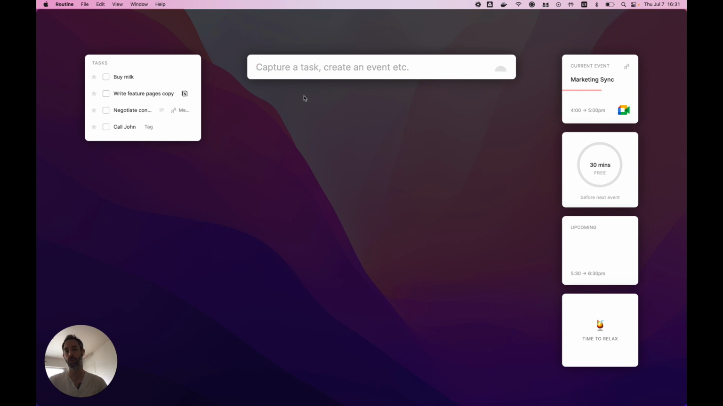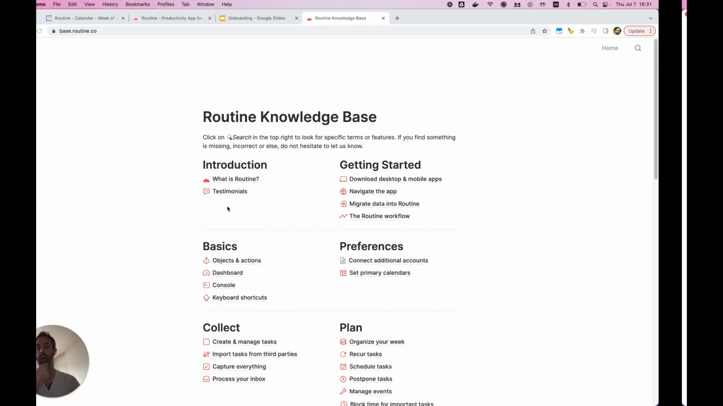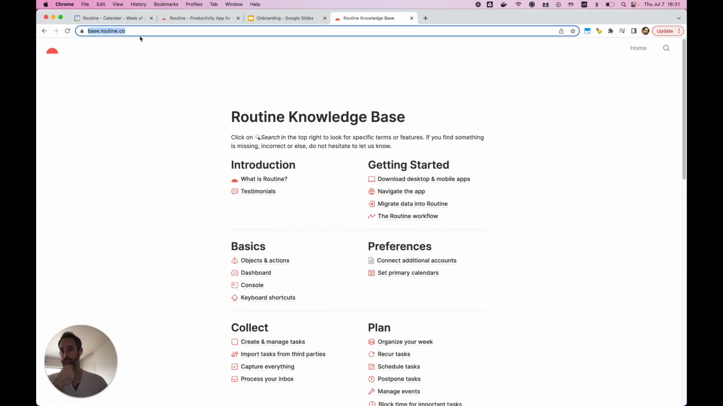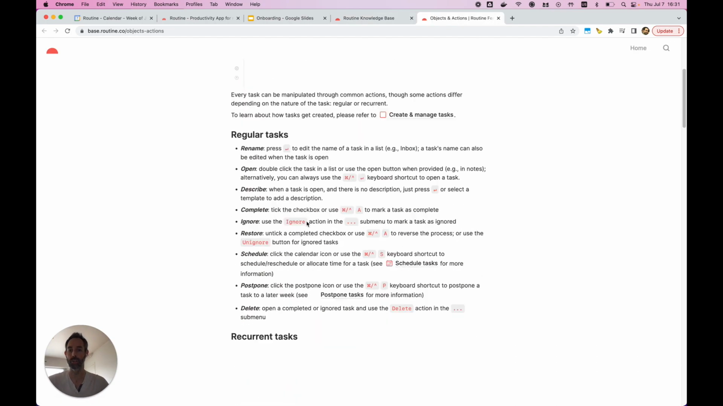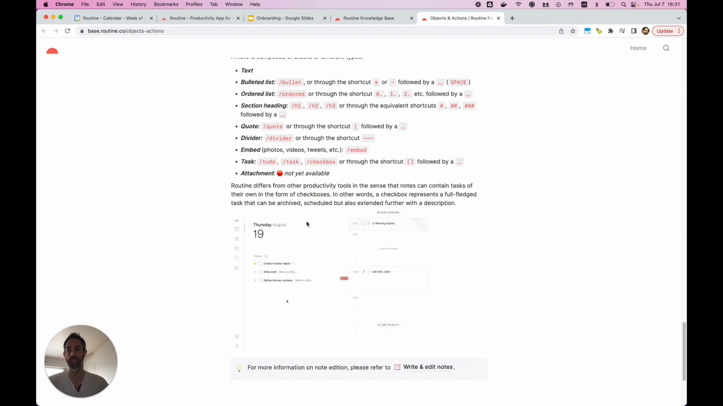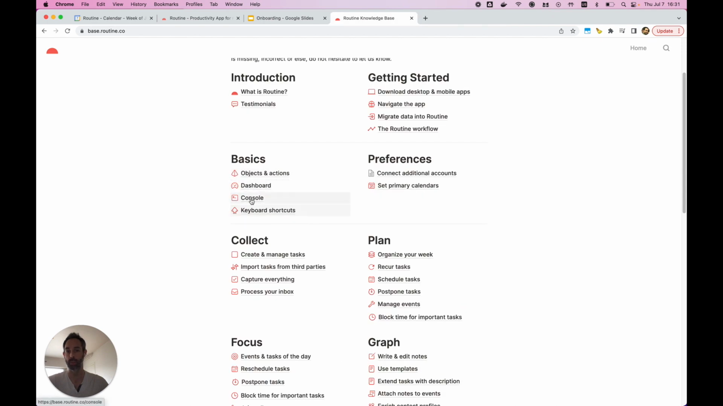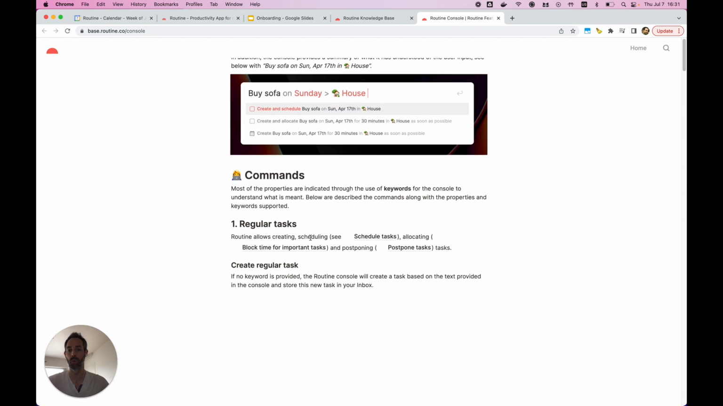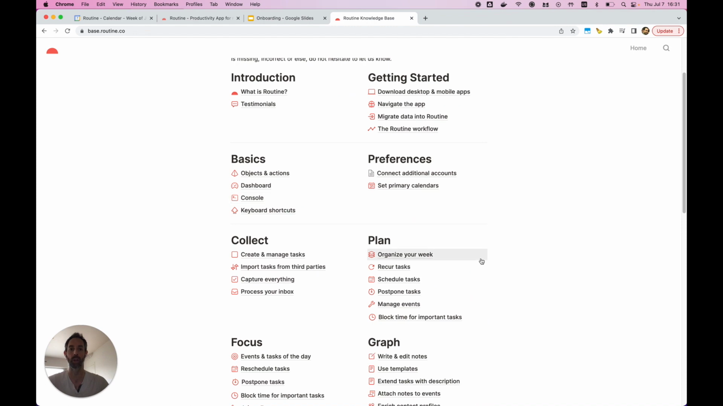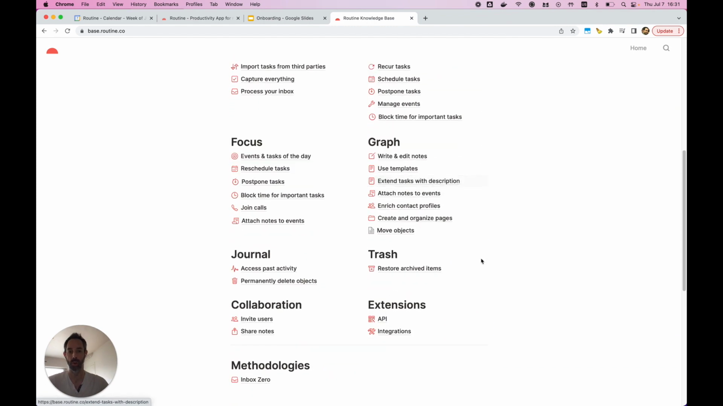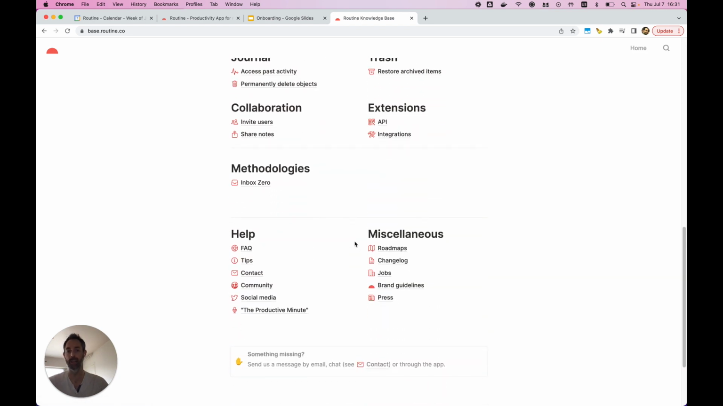The console has a lot more functionality, which brings me to the final aspect, which is our knowledge base, which is on base.routine.co. That contains a lot of documentation about the basic objects and actions on the tasks, on the events, on the pages, etc., but also the keyboard shortcut, the console with its syntax and all the possibilities, escaping, redirecting, etc. Some of them I've shown, not all of them. Also about the integrations, how to take notes, how to use templates, etc., etc.